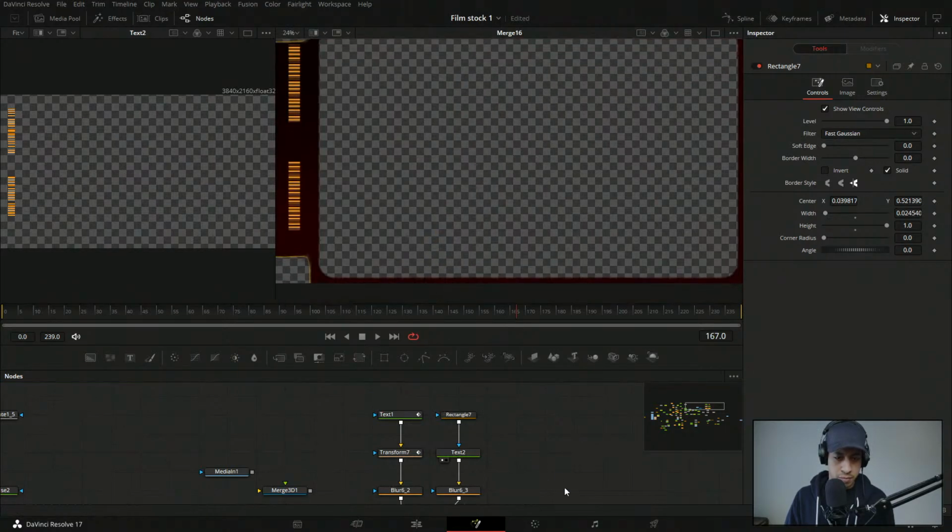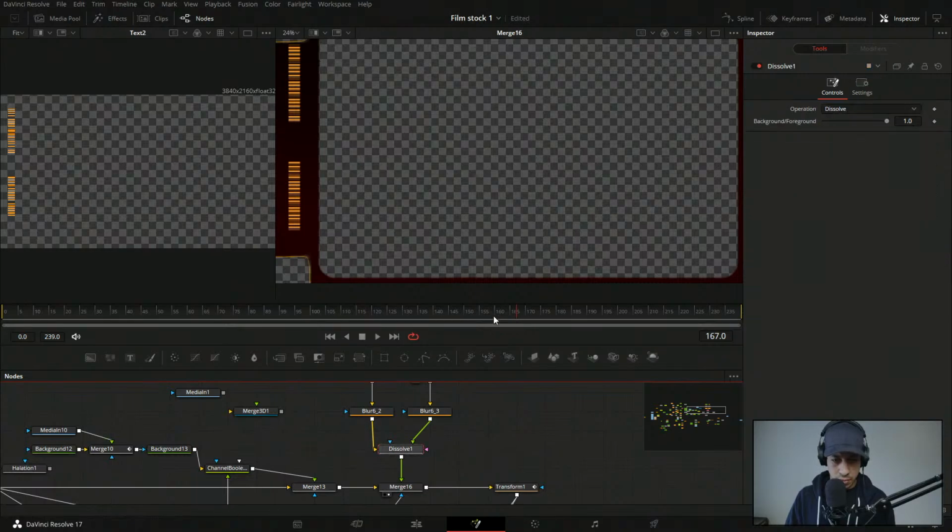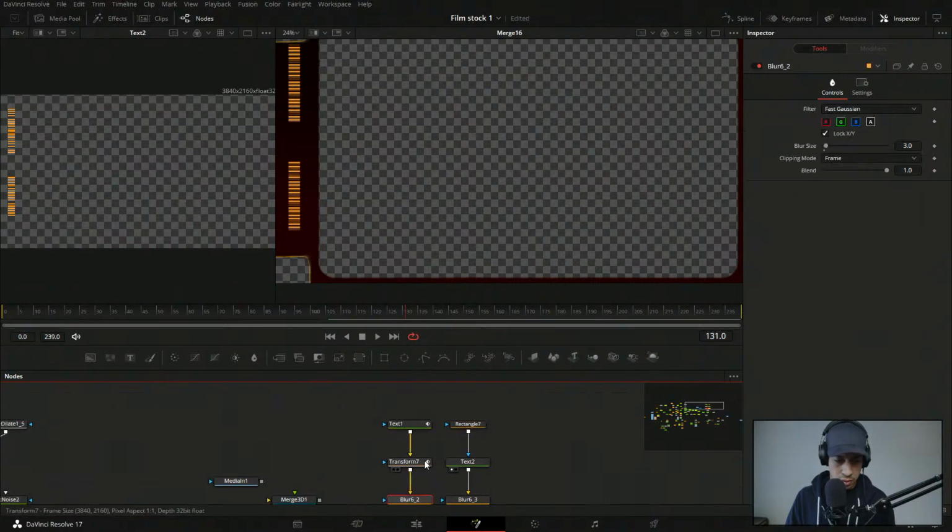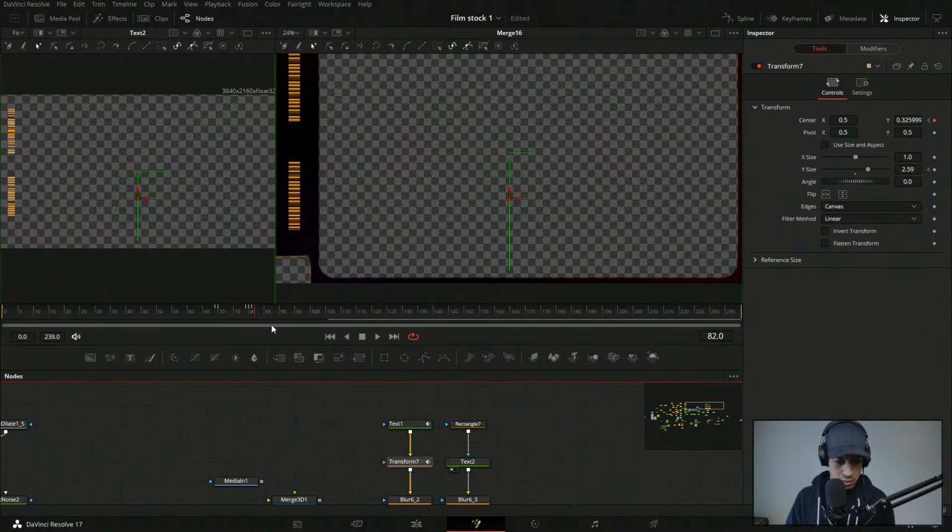Alright, so now I have some barcodes. Now obviously the barcodes are only going to be up for a little bit. Let me see where this stuff ends. So we're right into there. So let's bring it over here.